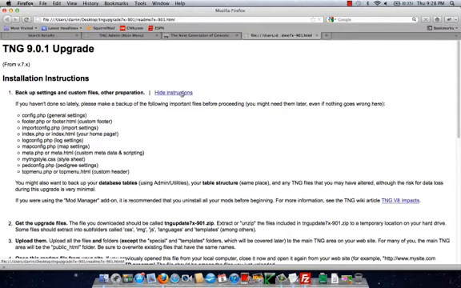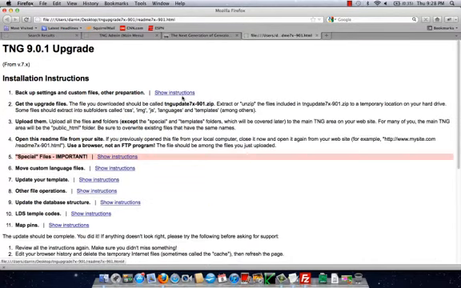Okay, we'll hide those. Get the upgrade files. Okay, we've already done that. We downloaded the zip file and we unzipped it. We noted that some of the files unzipped into some subfolders, so that's good. Now it says we need to upload the files. Okay, I'll upload all the files and folders except the special and template folders, which will be covered later. Okay, right, let's go there.